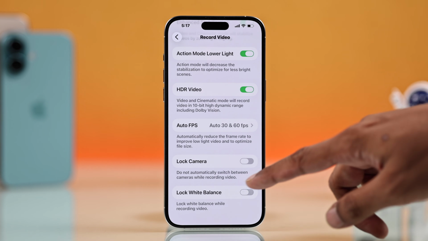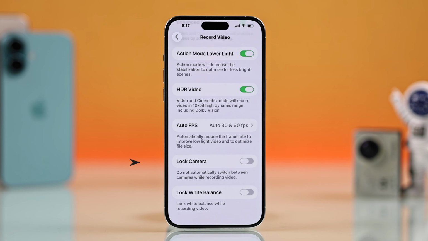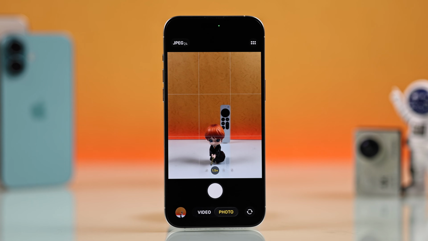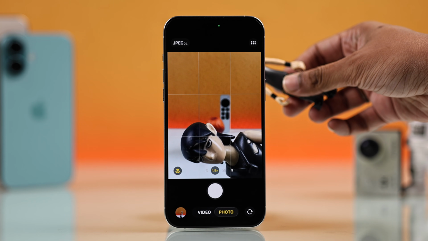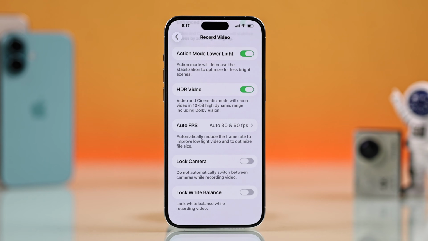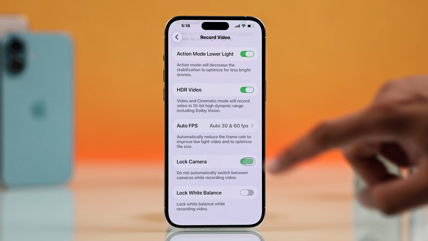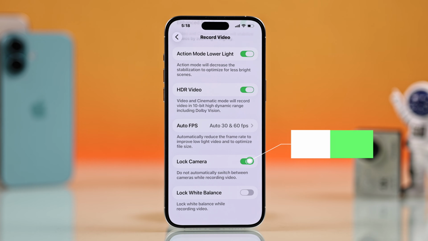Right below that we have a very useful feature, which is lock camera. When it's disabled, sometimes what may happen is the camera may switch itself mid-recording. This can ruin your video. So it's recommended that you toggle it off, and you can always switch the camera manually.